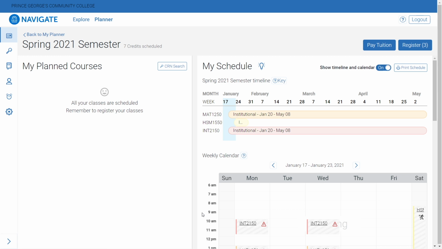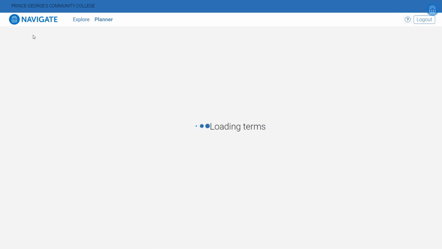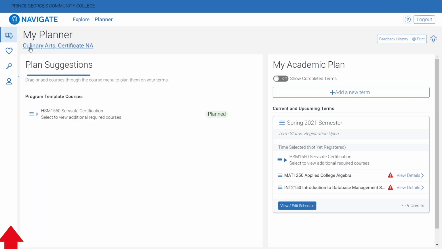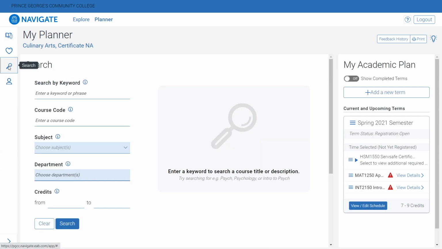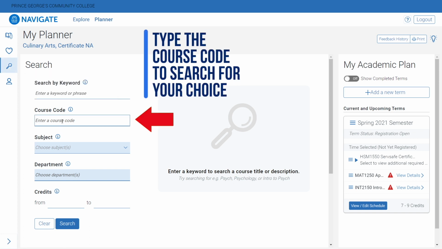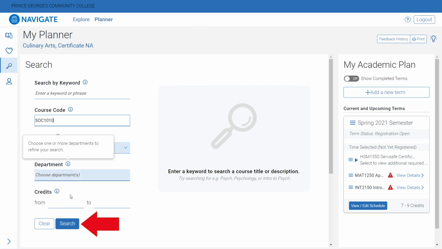If the course that you want to add is not in your Planned Courses section, you must search for it. Click on Planner and then click on the Search button in order to select the course. Type in the course code for the course that you would like to search for. Then click the Search button.